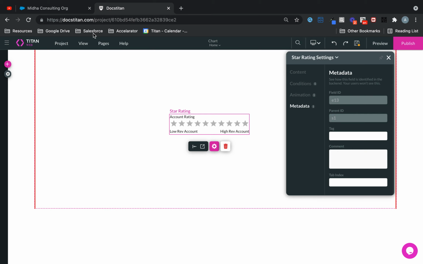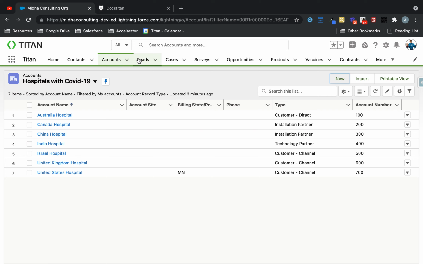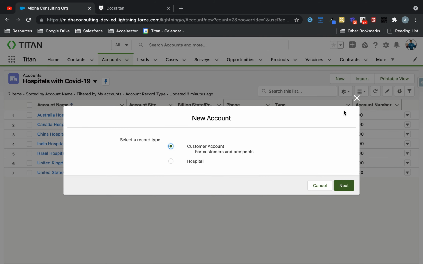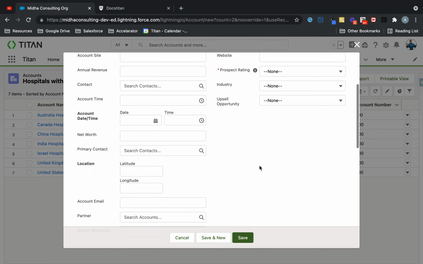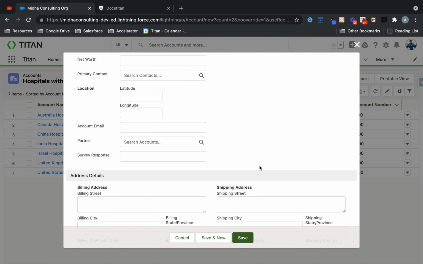Alright, so back into Salesforce here. What am I going to do with that star rating? Well, I'm going to create an account, and I'm just going to simply push the value into this field here. So let me find that field. There it is. It's called survey response right over here. This is what I'm going to push the value to, and we're just simply going to create an account. That's all we're going to do.